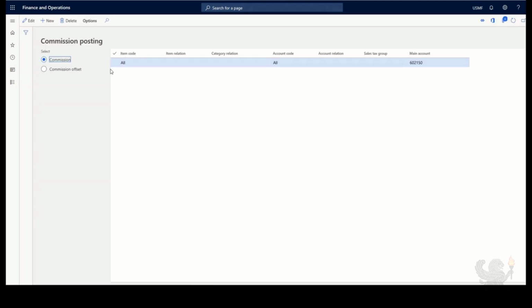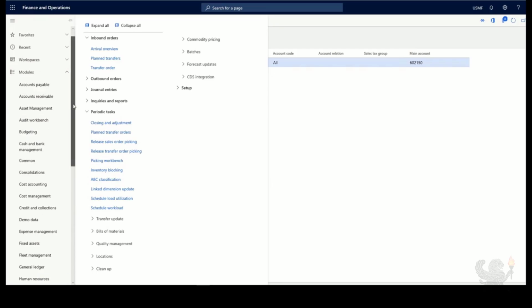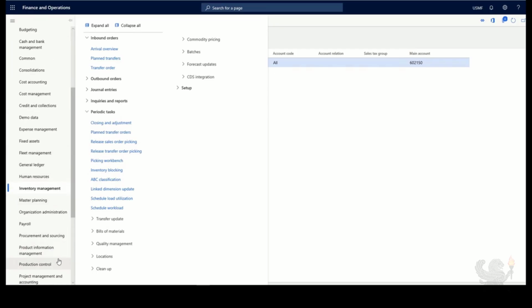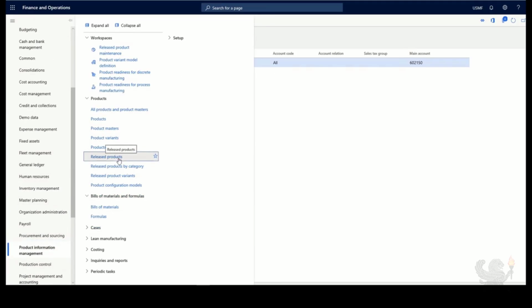our commission posting profiles. So here we can see we have our commission and our commission offset profile. So you can see here we just have one set up for all, and we have the main account specified for commission. So we'll go over to the Product and Information Management module. I'll then select Released Products.